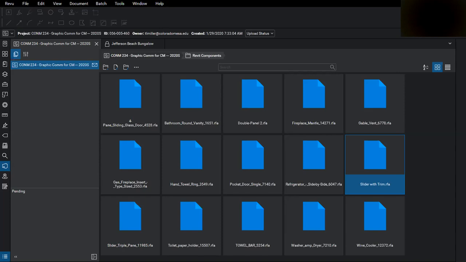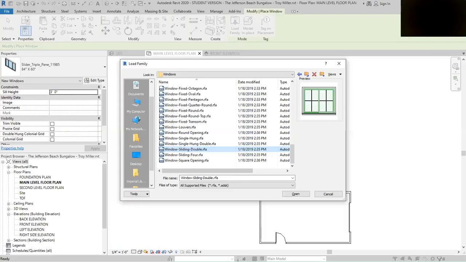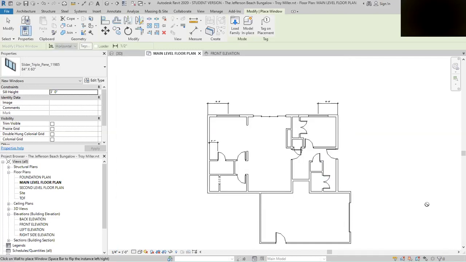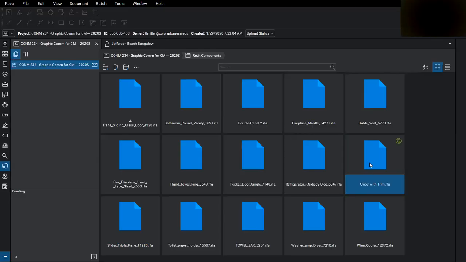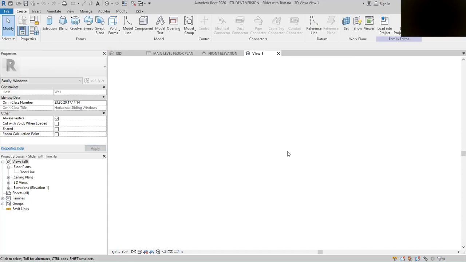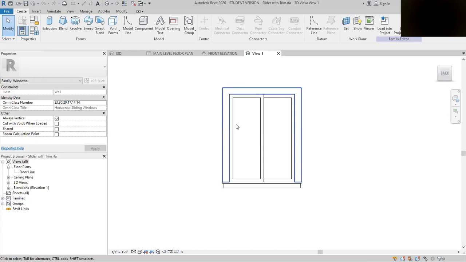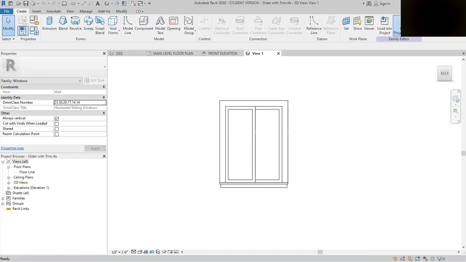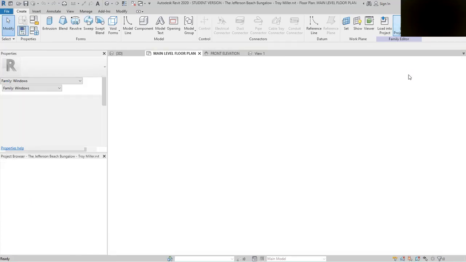If you only have access to D2L, go through the process I showed you in D2L. Actually, I need to cancel out of that. So let me try this again. Okay, so there we are right there. I'm going to load that into my project and close it.